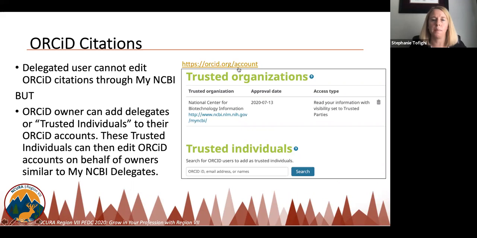And I've included the website so you can access it yourself to create your own ORCID account, and you can direct faculty to theirs so that they can do the same and then be able to set up that kind of delegation.